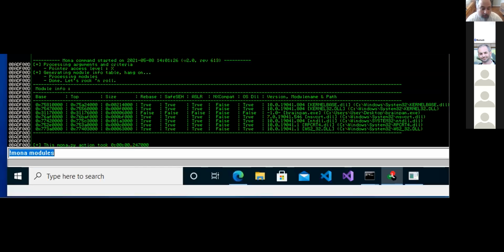So what Mona modules does is this is a plugin for the Immunity Debugger that is basically showing us the modules that I currently have access to. Here's what I can look into, and I can check to see information about them. In particular, Rebase, Safe SEH, ASLR, NX Compat, and OS DLL.